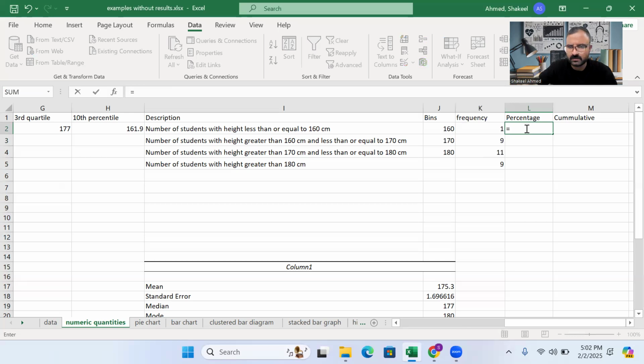Is equal to this divided by 30. As I have changed the type into percentage, it will automatically multiply by 100. 1 divided by 30, it is already converted into 3%. And 9 divided by 30 and 11 divided by 30 and then 9 divided by 30.